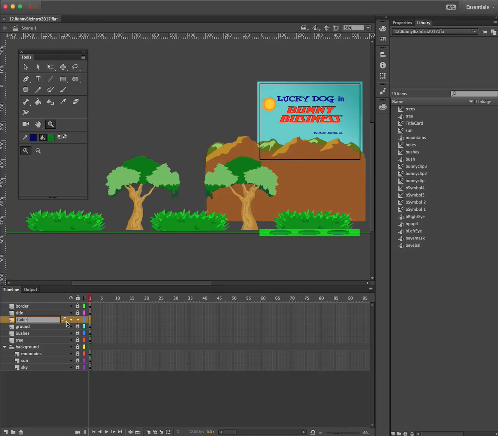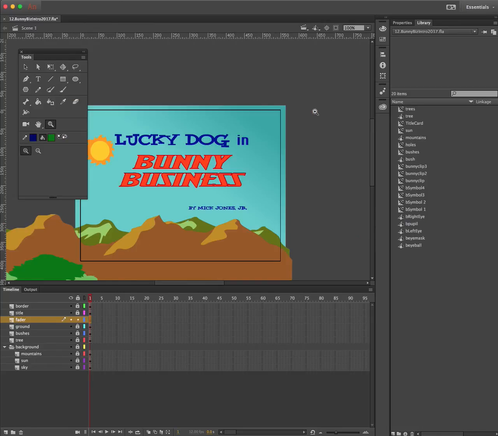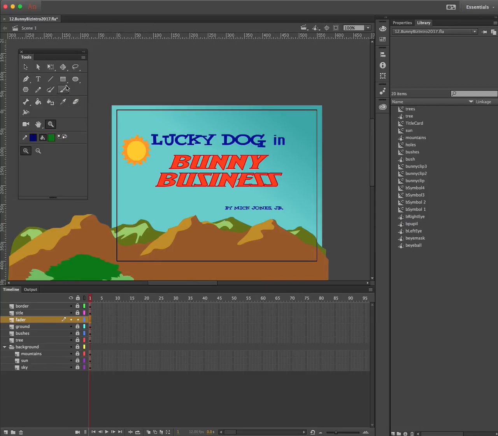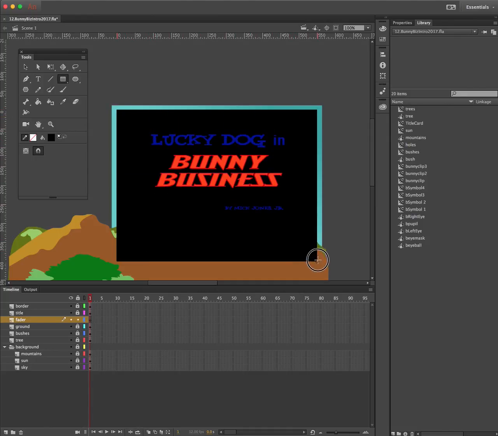Okay. And I'm going to draw a black rectangle on this layer. So I'll zoom in here a little bit. Okay, I'll get the rectangle tool. I want the color to be black. I don't really need a stroke. And I'm going to start at the top left, go to the bottom right. And that is my black screen on the fader layer.